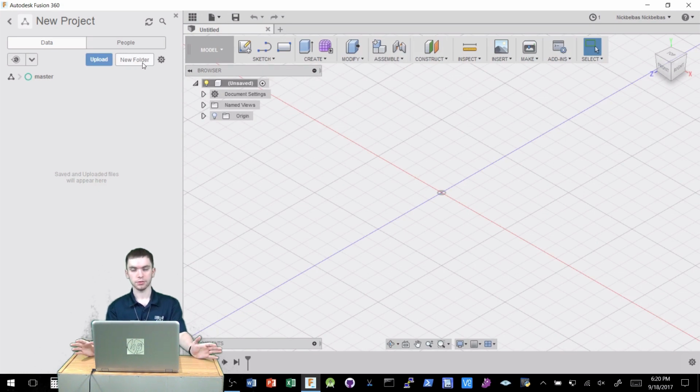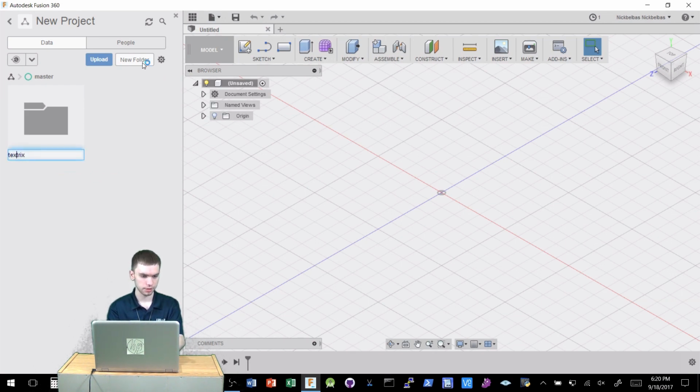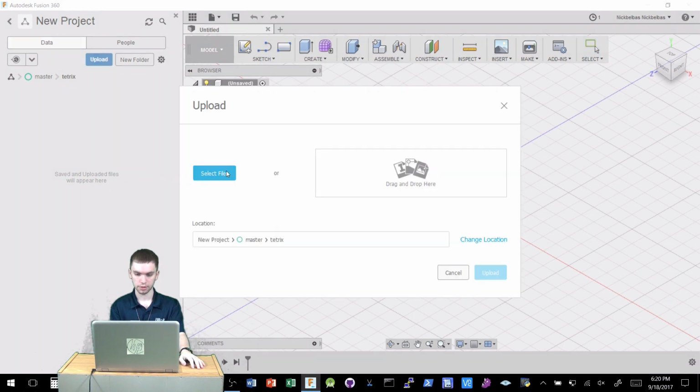For sorting reasons for this video, I'll put all the Tetrix stuff into a folder just labeled Tetrix. You can label it however you want to name it, or just have it in the main branch of the project. So, in the Tetrix area, you want to hit upload. And now, you want to select the files you need.